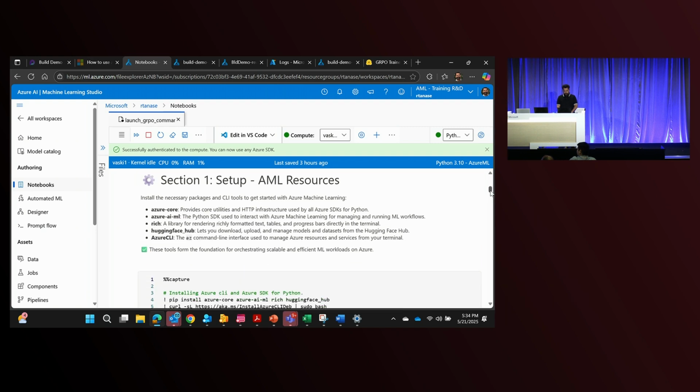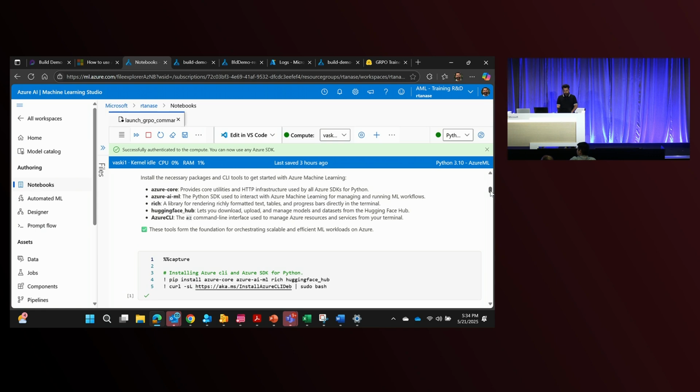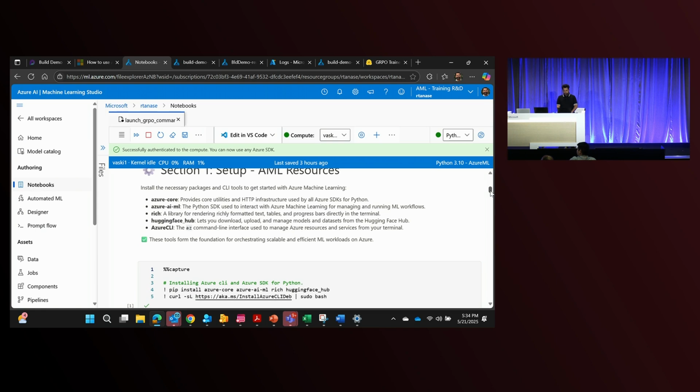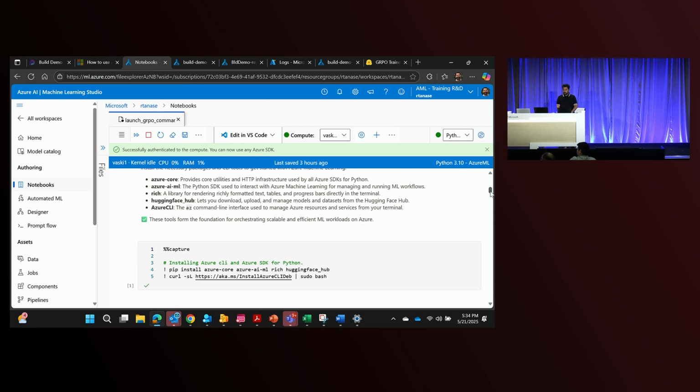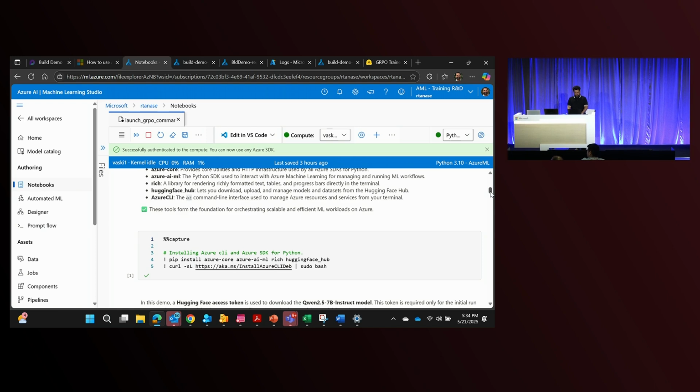So first step, we look at setting up all the required packages and CLI tools to get started, like Azure Core, the Python SDK, Azure CLI, and so on and so forth. Let's execute that.